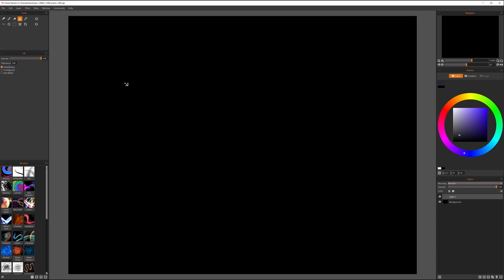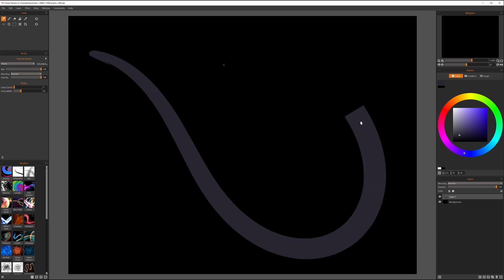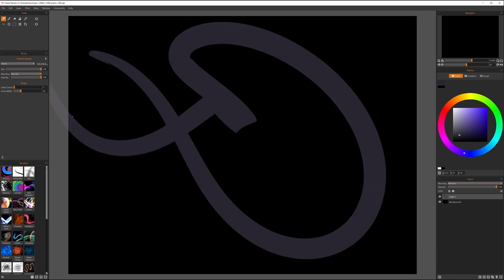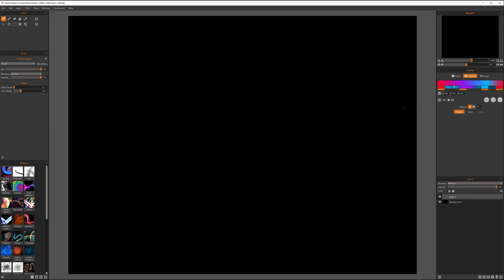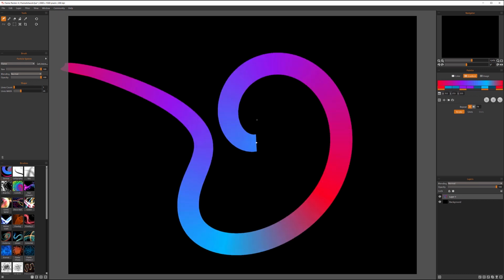Tolerance is how much of the specific color will be selected. So right now, if we set our tolerance to 0, for example, we have some stroke, and we have the same stroke, so let's select a little bit of gradient for the stroke. This one will work a little bit better. Okay, so right here we have our gradient for the stroke done.